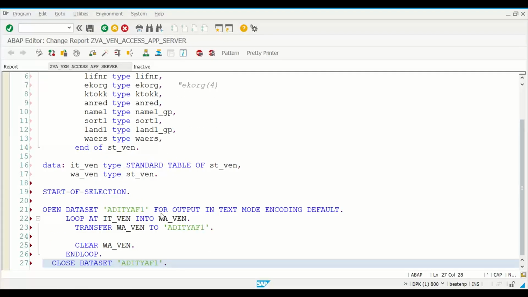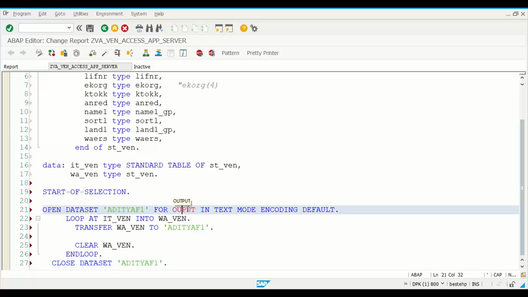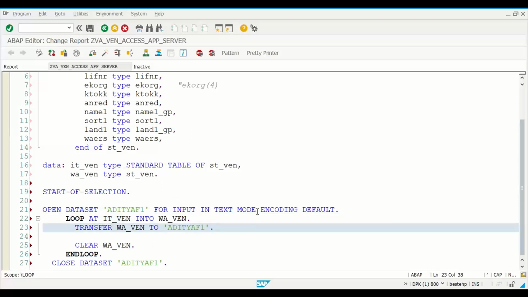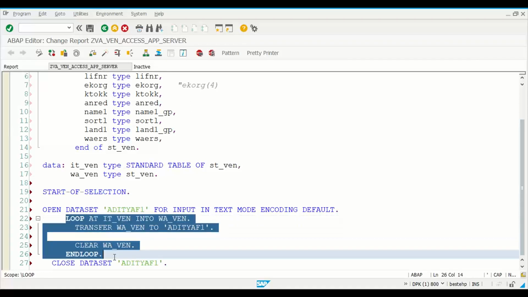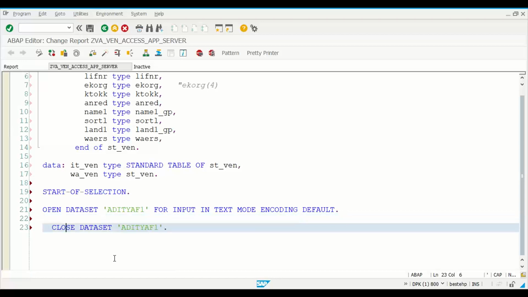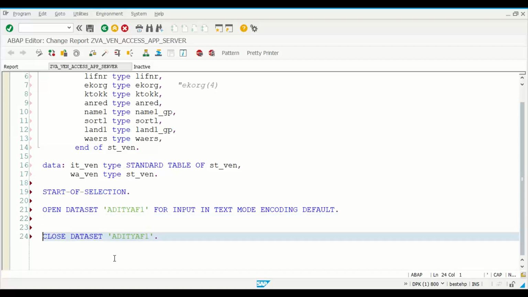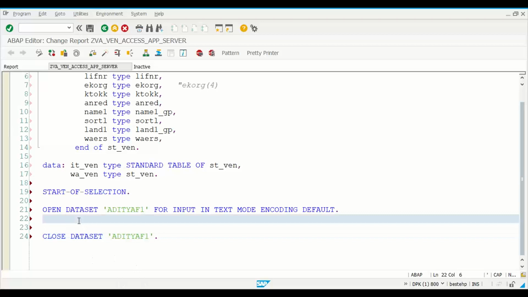Open dataset Aditya, for output is there, right? Here we need to write this as input. This is what we change. In text mode, encoding default, all these things are fine. And then instead of loop, end loop, we will read the data. So this is all same. Only thing is for input is what we're writing here, and we'll go ahead with the read dataset.